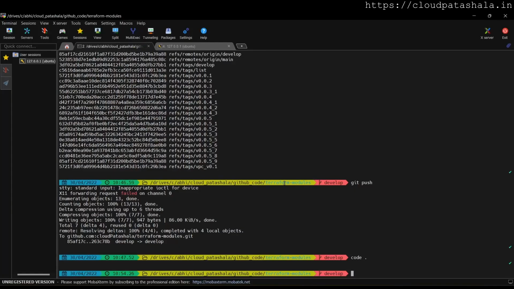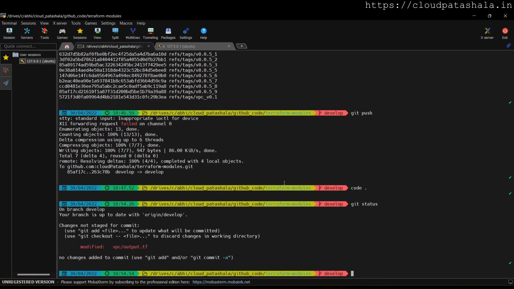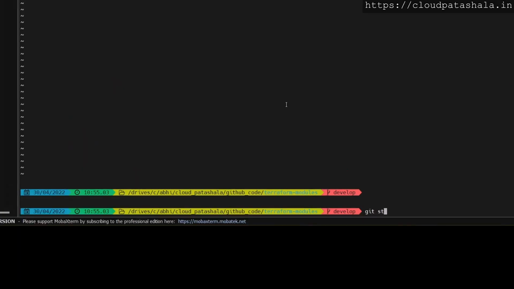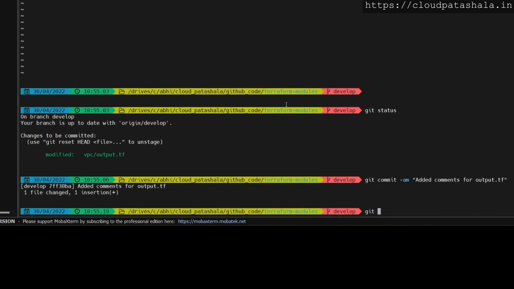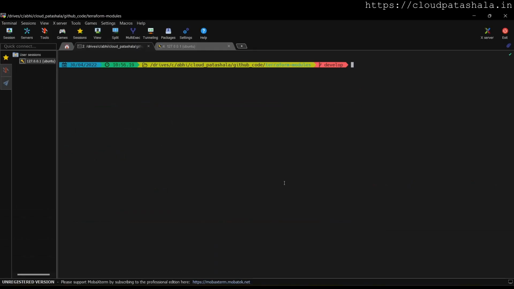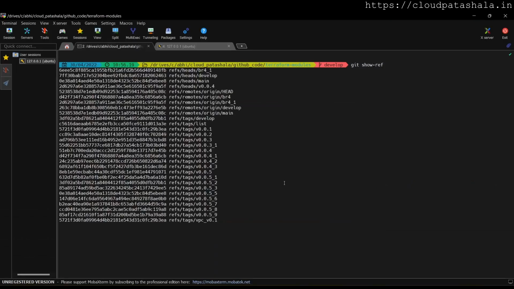I've just saved it. If I again do a git status, now you will see that there is a modified file which is not being tracked. So I'll do a git add. If I do a git status, this file is already being tracked. I'll do a commit -am "added comments for output.tf". So this is done. Now if I show you the git reference, you would see that there are these many tags, but the tag we just created on the git server is not yet there.